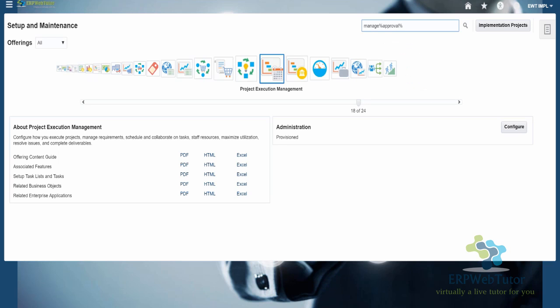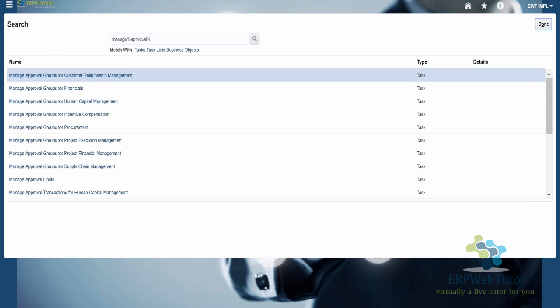Okay, so this is the same as going to your AME, if you are coming from EBS. So this is where you would go and try to build the approval rules for various processes. So when I search for manage approval, I see all these tasks. I'm interested in two tasks here. One is manage approval groups for human capital, and the second one is manage approval transactions for human capital.